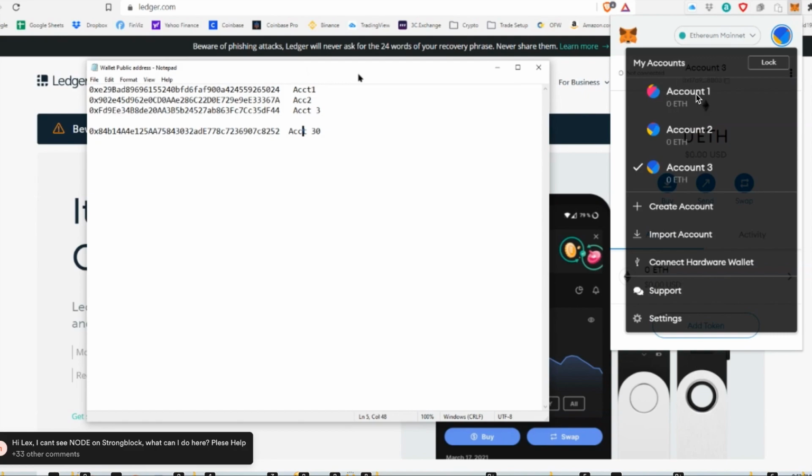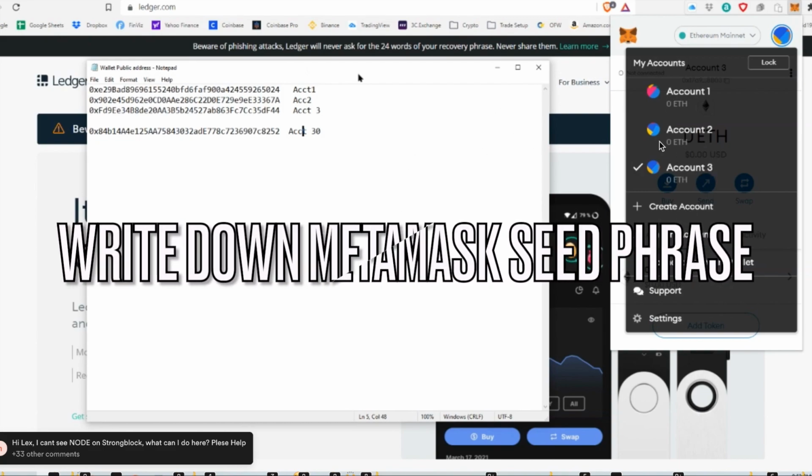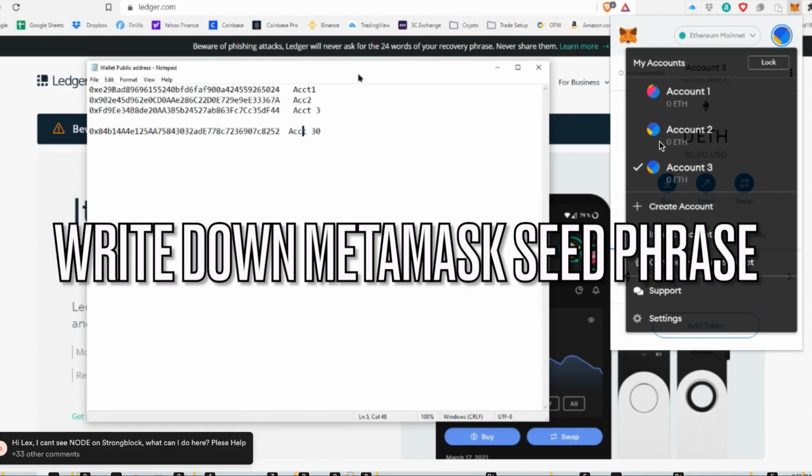So the first thing you want to do is open up your Metamask and copy your Metamask addresses onto a notepad. Go ahead and do this for all your accounts and place them on the notepad. We're going to end up deleting Metamask, so you want to make sure that you do this before we do that process. But before we move on, make sure to write down your 12-word Metamask seed phrase right now.